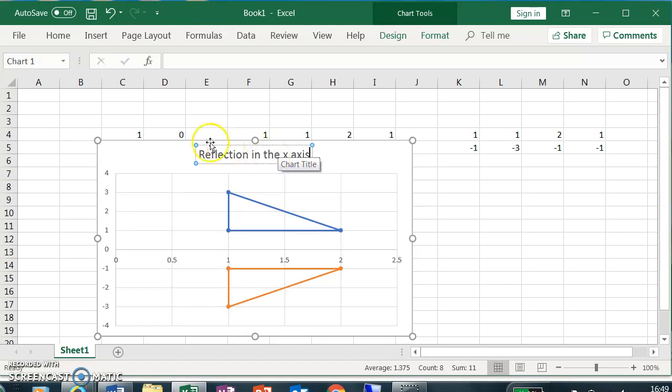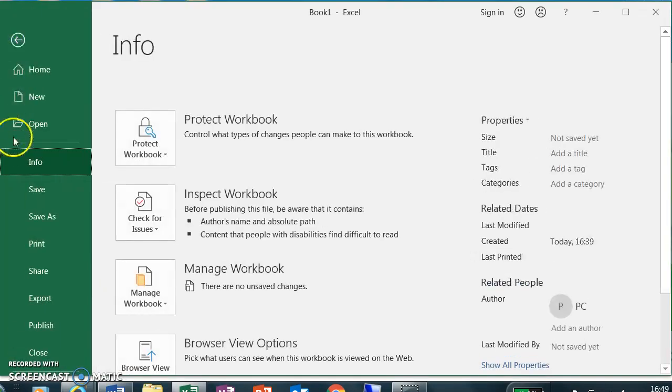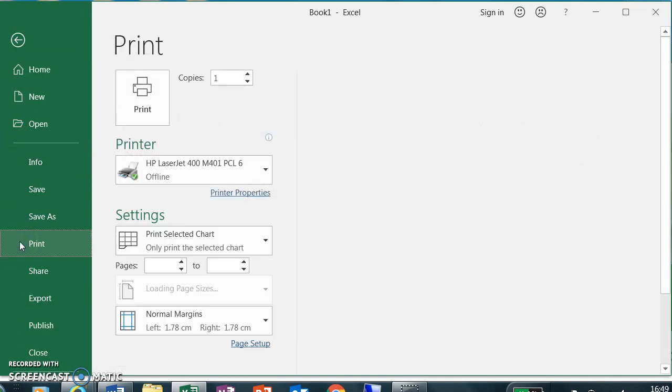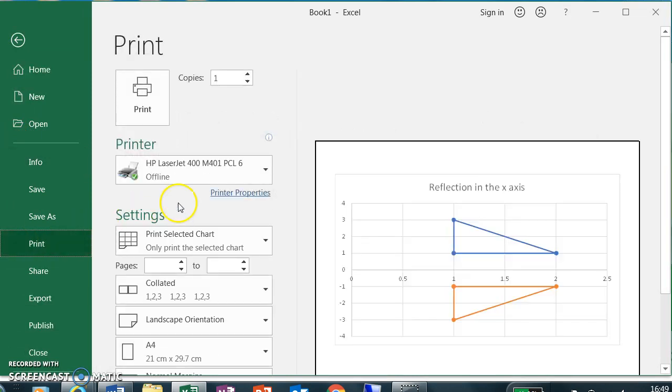From here we just choose File and go to Print. Then print out your work and sit back and relax.